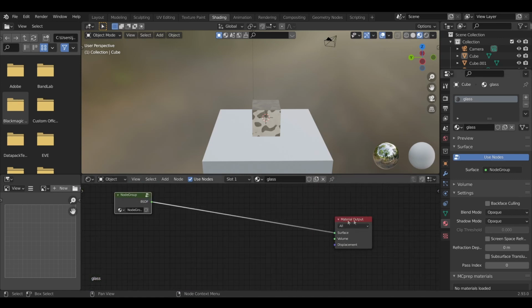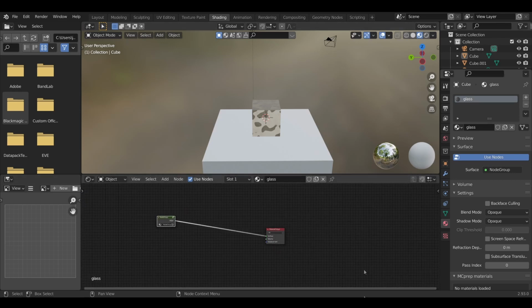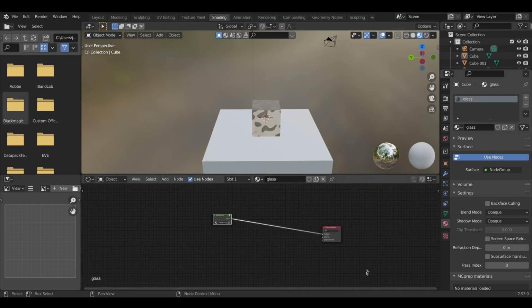And at the end, of course, you're going to have a material output. Don't change that. And all of that is going to plug into the surface, not the volume or the displacement, just the surface. And that should cover the glass part of the cube. And now we're going to move on to the glowing part in the middle.